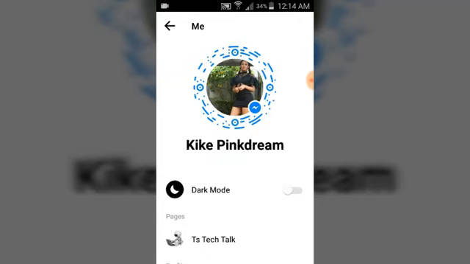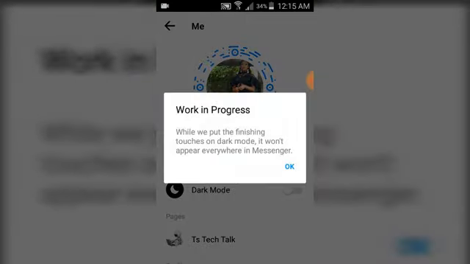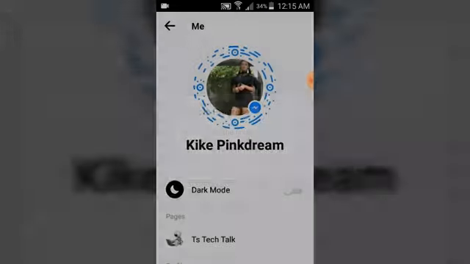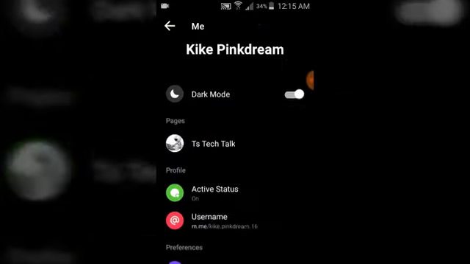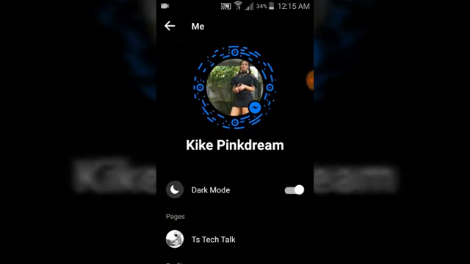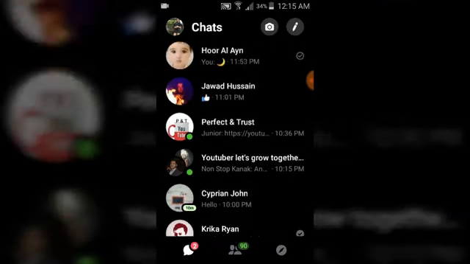Once you've seen this dark mode, all you need to do is to click on this navigation area. You can now notice a message: work in progress. While we put the finishing touch on your dark mode, it won't appear everywhere on Messenger. So just go ahead and click on OK. Now you can notice I'm now in dark mode. Cool, right? This is actually awesome. It makes my Messenger look a bit better. I actually prefer it like this, unlike the light mode. So you can go back and you can notice it now looks better than the previous one.